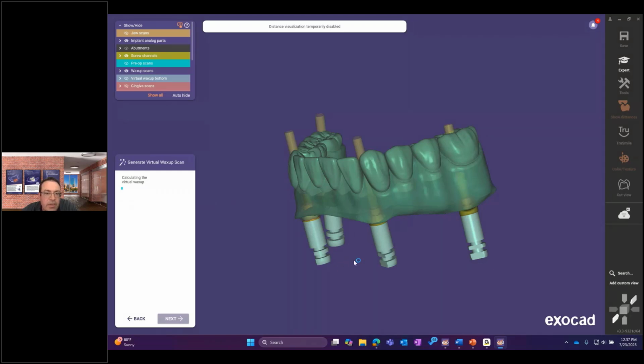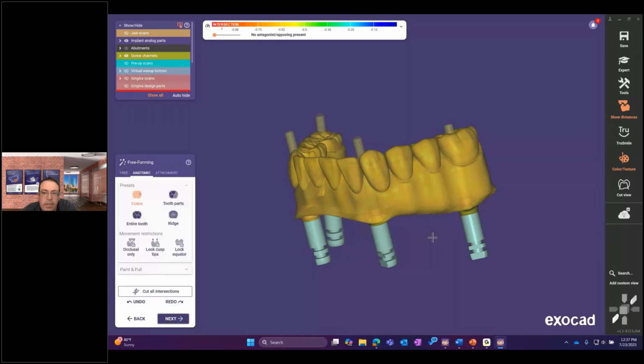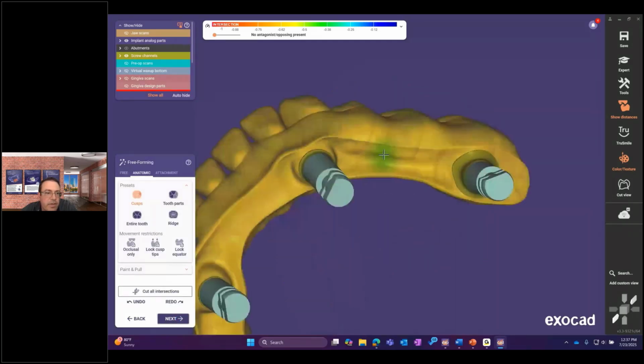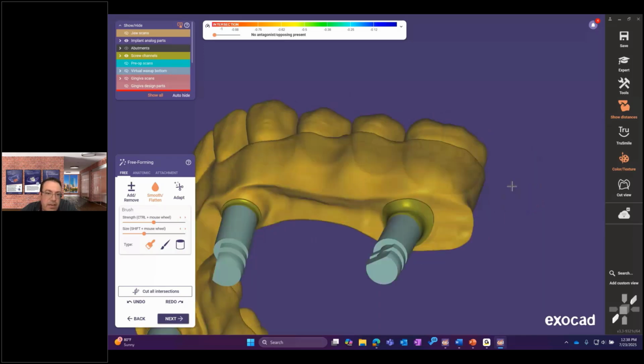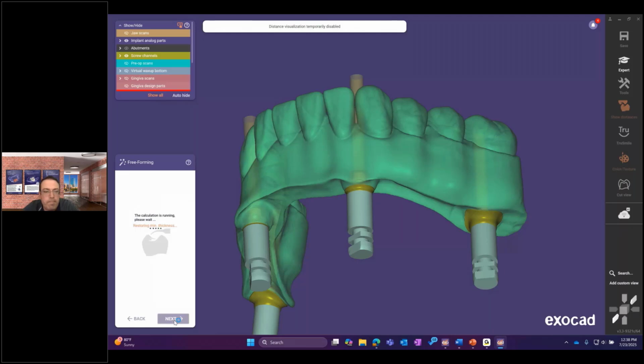All right, so a little more calculation time on our wax up here. It's almost finished. Wax up's done. We're going to click next here. So that's the free-forming step. This is another opportunity you have to clean up these edges also. We won't spend a ton of time here for this case, but you should know that that additional freeform step does come up after the wax up is generated. So we'll click next here.